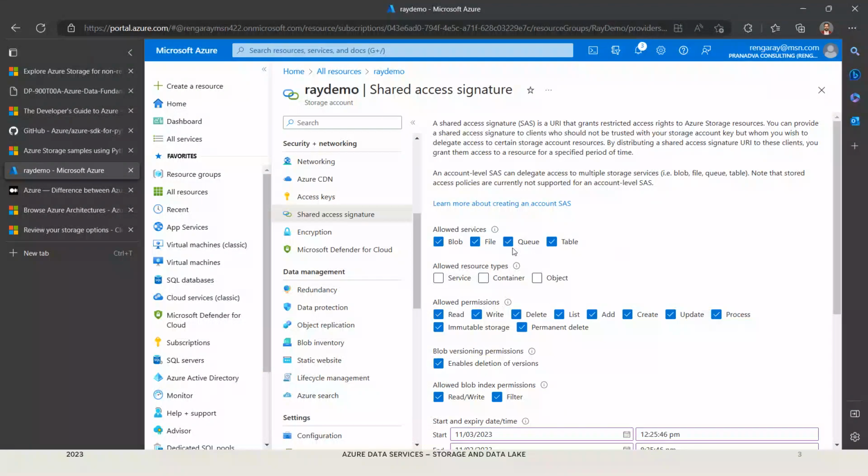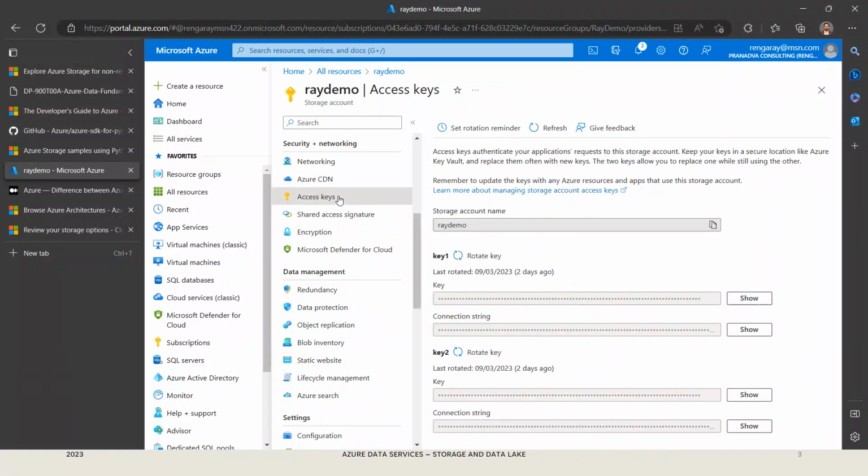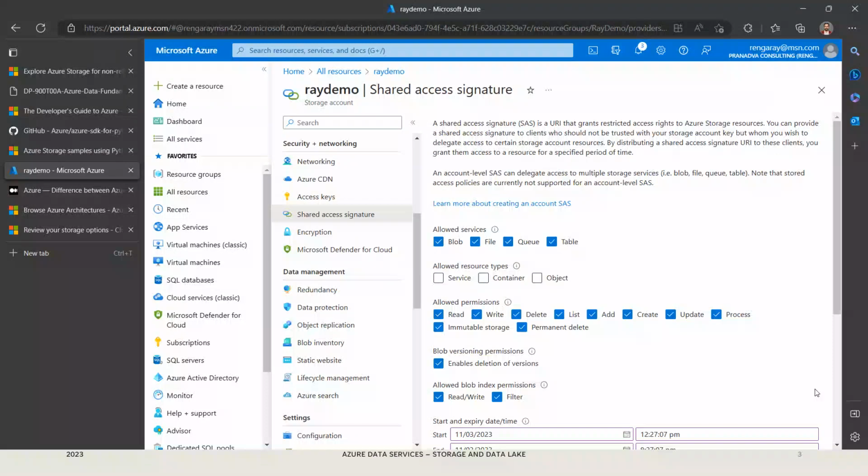So as a developer, I would strongly suggest that you use this instead of access key, because access key is going to be a bit more extensive in terms of the permissions given. You can do just about anything with the access key. So usually we don't recommend you to use that. Probably you want to use this.